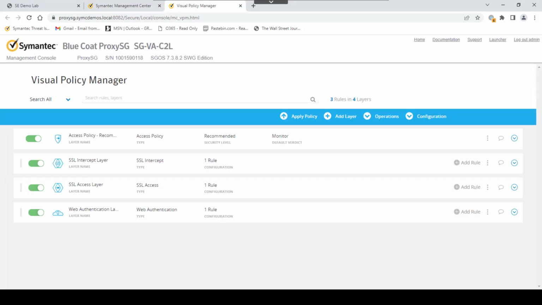Now, I'm going to jump over to my Visual Policy Manager, or VPM if you will, so we can configure a web isolation policy with some rules. By default, there is no web isolation layer. I need to add a web access layer and name it Web Isolation. It should be after the SSL inspection and authentication before any web access layers that might apply.